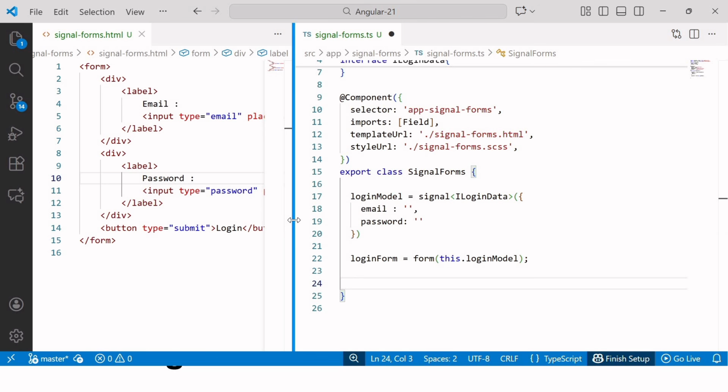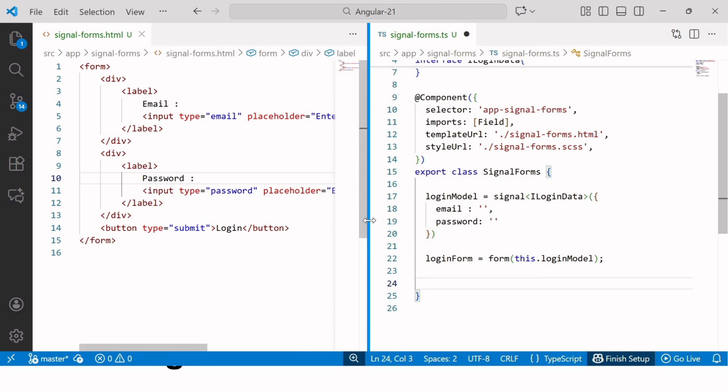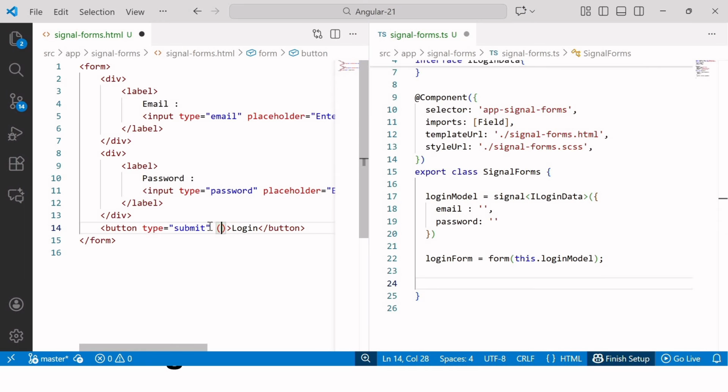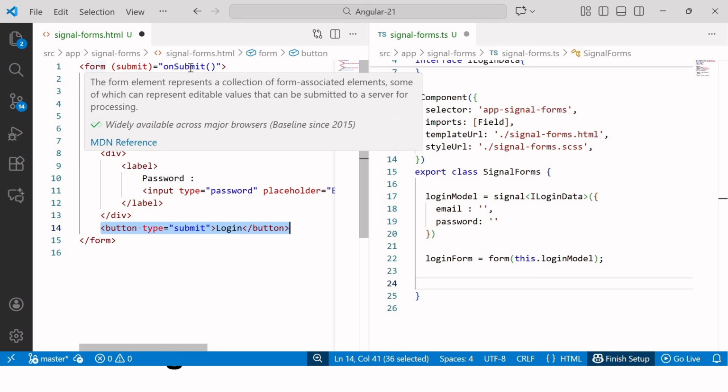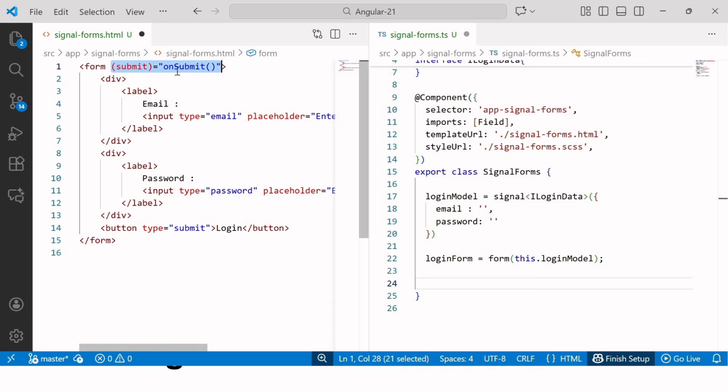And in signal forms, we can achieve this either by assigning a click event handler to the login button like this, click equals a function or method name like onSubmit, or by specifying the submit event on the form tag here. Instead of click, we need to use the submit event like this. So both approaches work well. Either you can call this onSubmit method from this button using the click event, or you can call it from the form tag using the submit event.